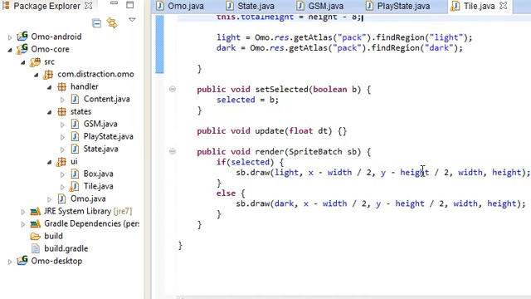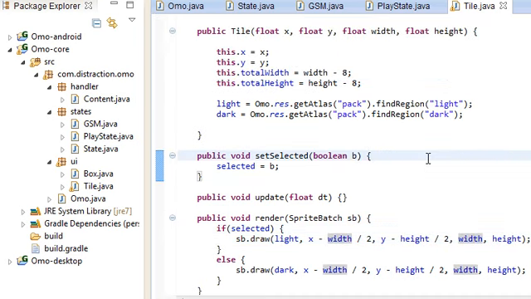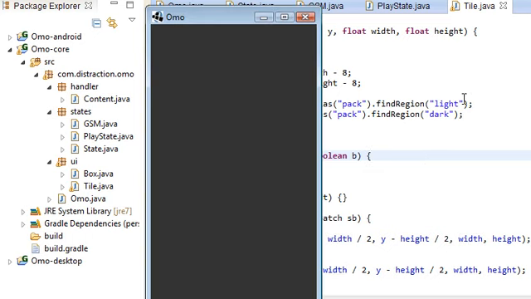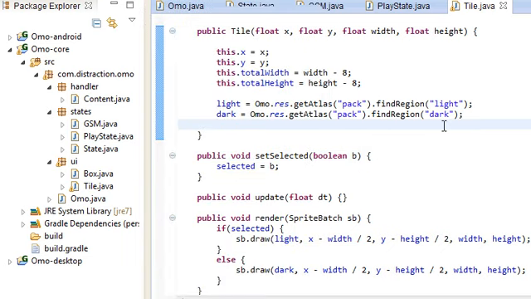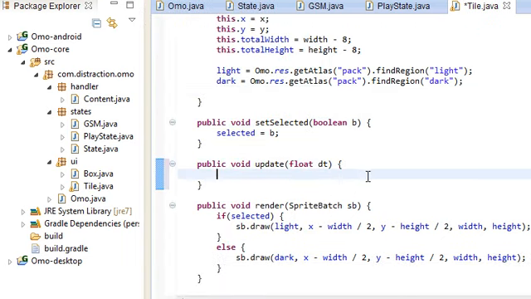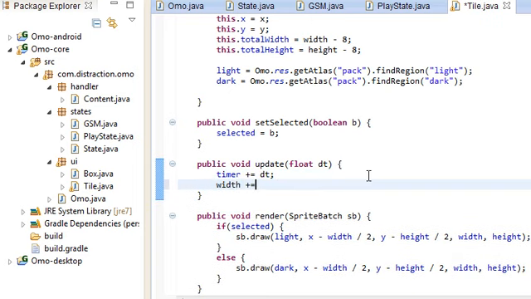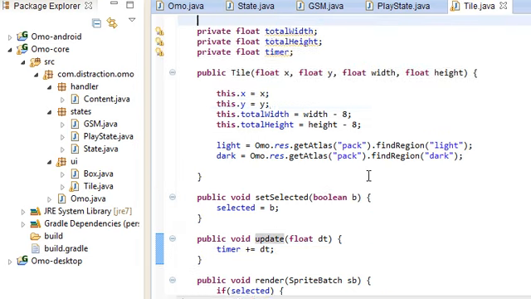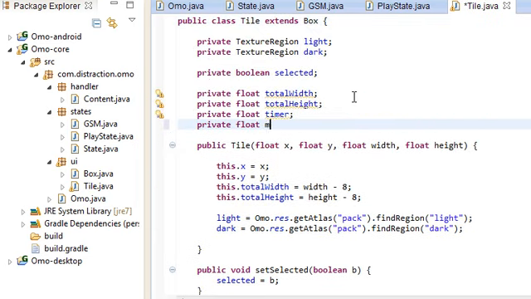And over here, when I render, I don't need to change anything here. So if I run it now, they should just be invisible, because they have a width and height of 0. Can't see them. So when I update them, I want the timer to go up, and I want the width and height to go plus something, depending on the time. If I want the maximum time, private float max time is 0.5. I want them to pop into view in half a second.